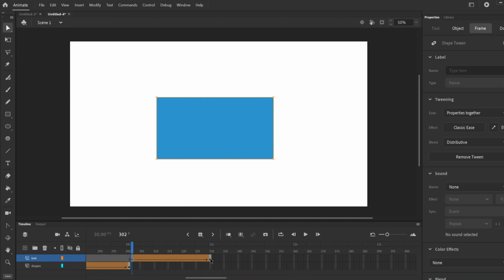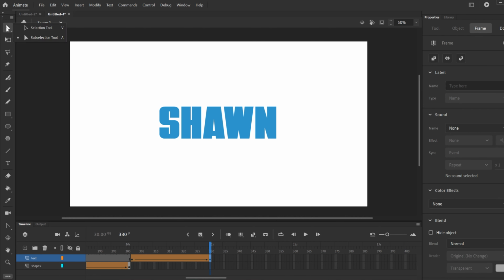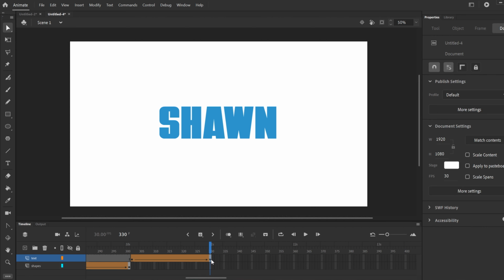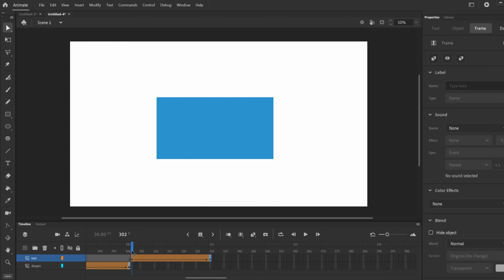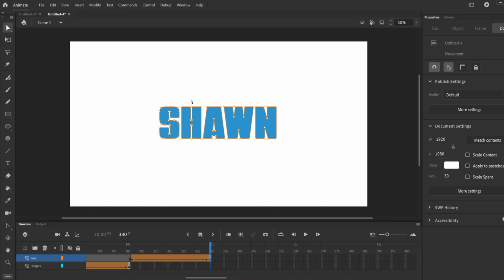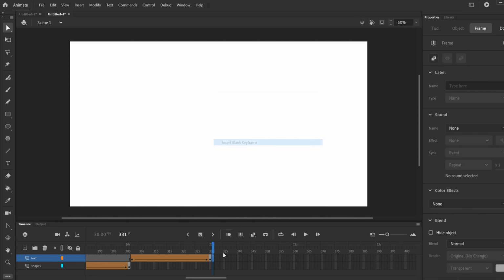So if we go to this last one here and do the same thing, so go to sub selection and click on our shape and then click here, we can see that this one has tons of vertices. So going from 4 to this many is going to confuse Animate like crazy. So instead of fixing this, what I'm going to do is just add another blank keyframe right after that one.